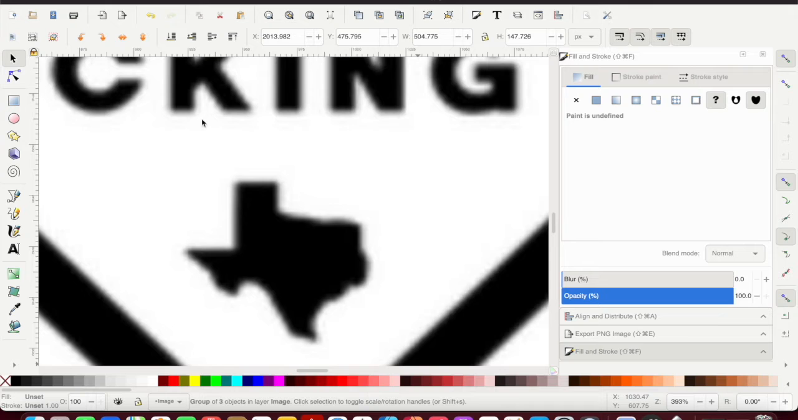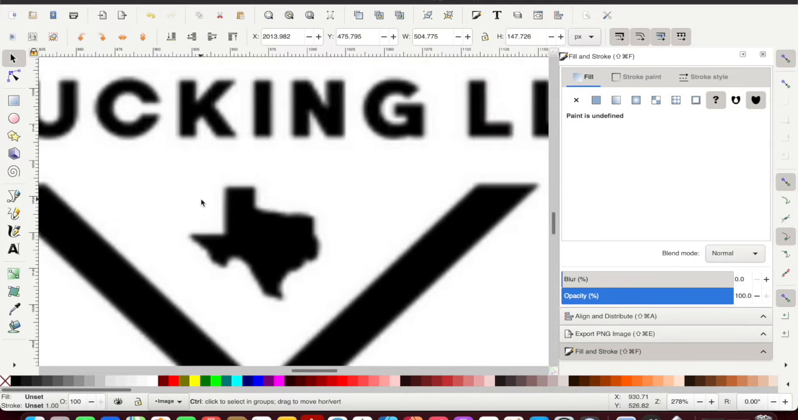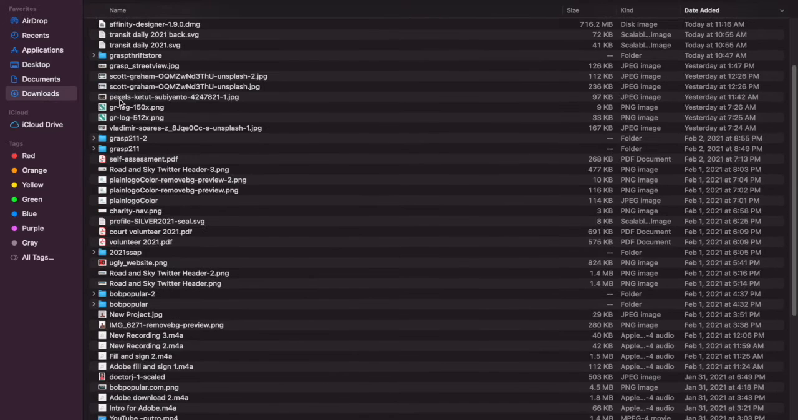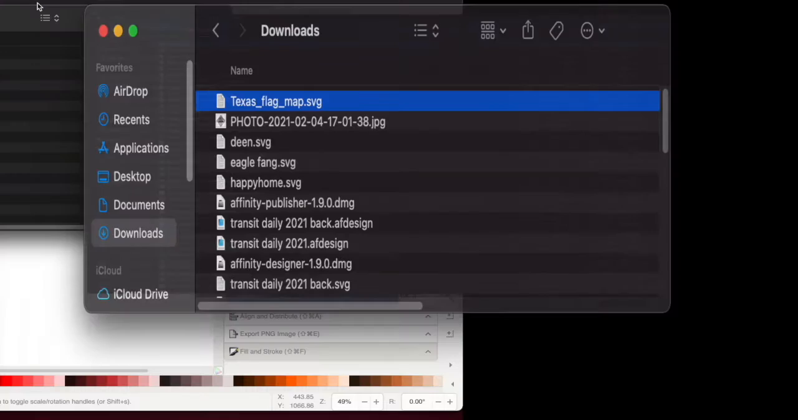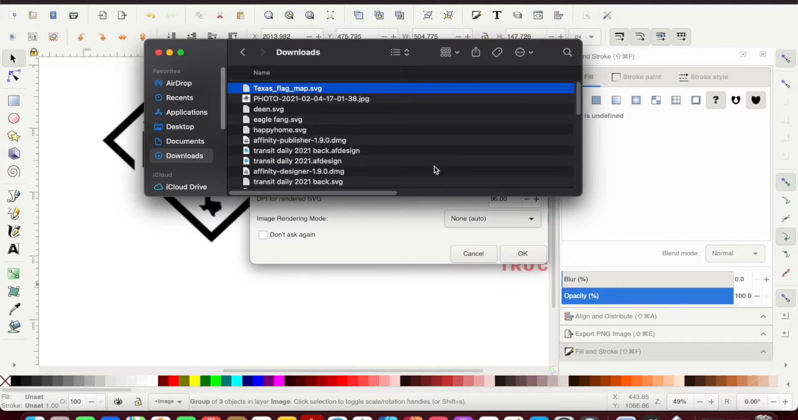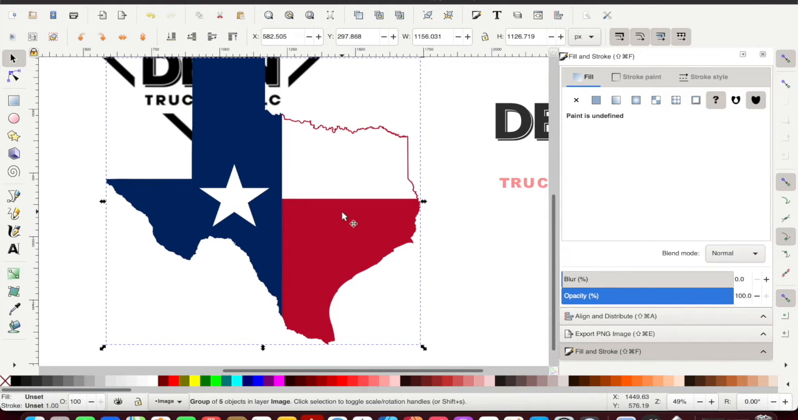Okay, now what we're going to do is open it up in here. So File. God, I don't know how to do that in here yet. Okay, so I can locate it first. And I told it to put it in downloads. Texas flag. Okay, so Texas flag. Let's just grab that and drop it in there. Okay, so here's our SVG of Texas.